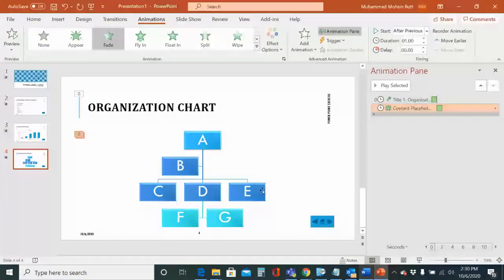Everyone, you understand this one? Doctor, by level at once or by level one by one? By level at once. Okay.